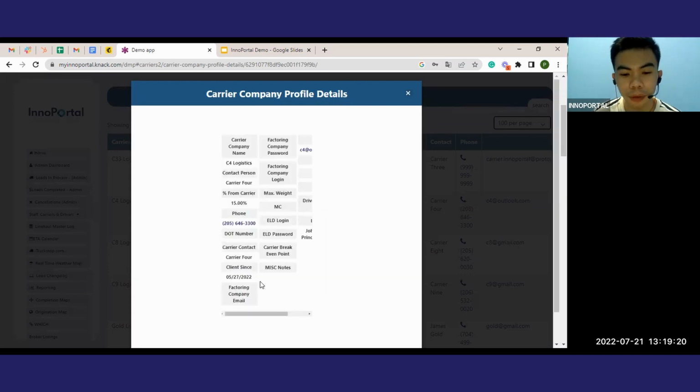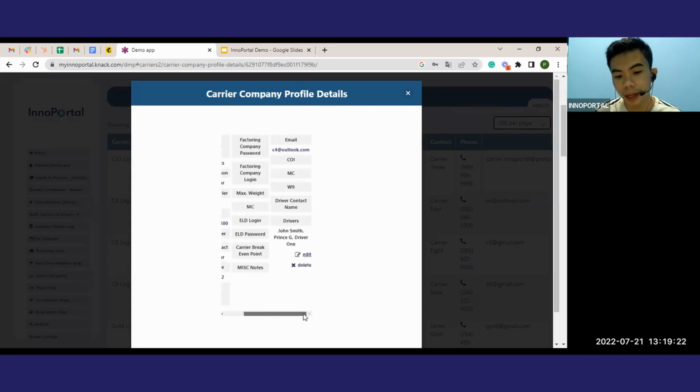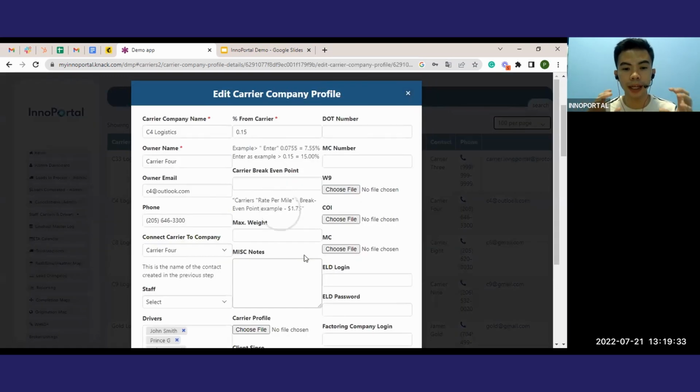And it will show you the details. And when you scroll to the right, there's drivers in here. If you added a new carrier, there's no drivers in that yet. So you need to go back, click that button and click edit, and it will route you to that window on that window that you added a carrier company profile.